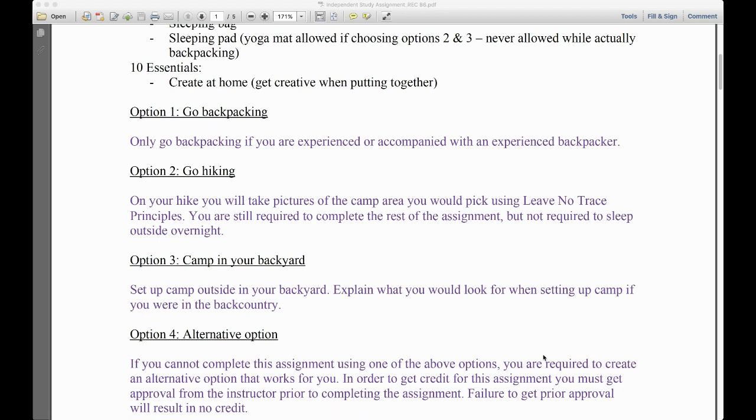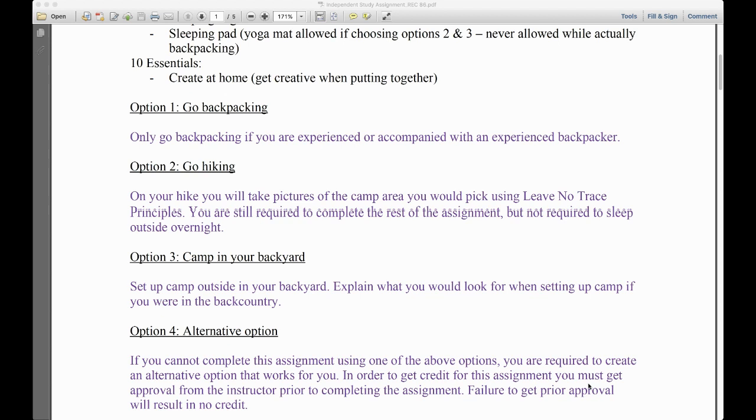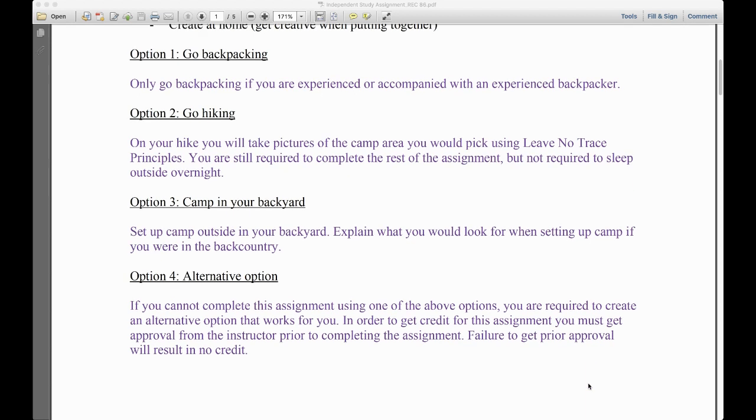Okay, your first option is to actually go backpacking. Set up a tent, spend the night in the backcountry, and document that process with pictures. This is only allowed if you're an experienced backpacker or if you are going backpacking with an experienced backpacker. All right, so I don't want anyone to get hurt or for something to go wrong because of an assignment for this class. Option 2 is to go hiking.